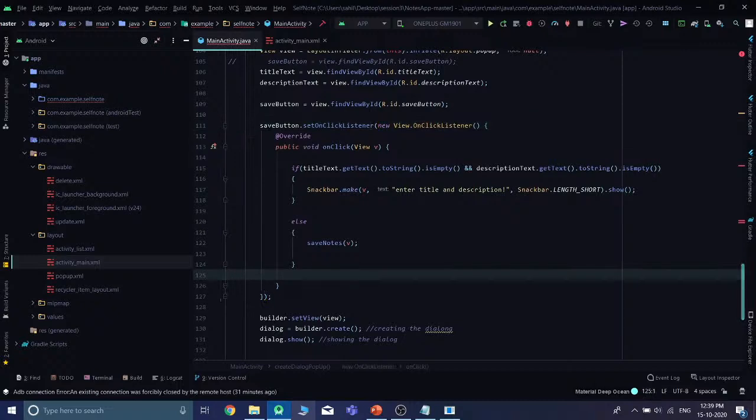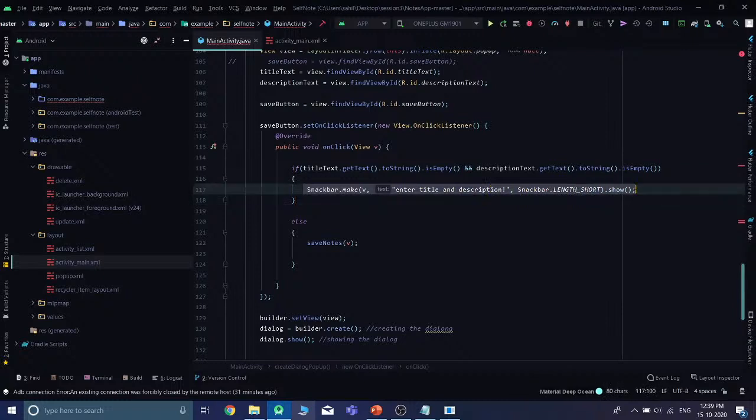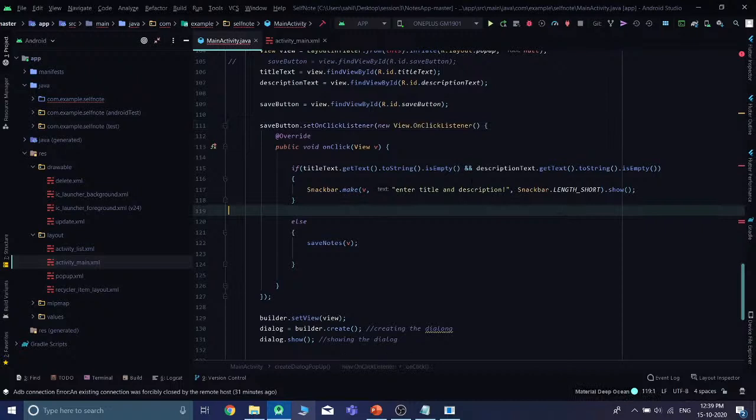As soon as the save button is clicked, in the onClick method it's going to check whether either the title is empty or the description is empty. In the sense that both have to be filled, not even one, even if one of them is empty, it's not going to take you to the next activity.